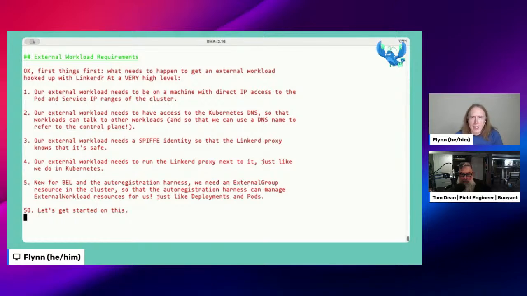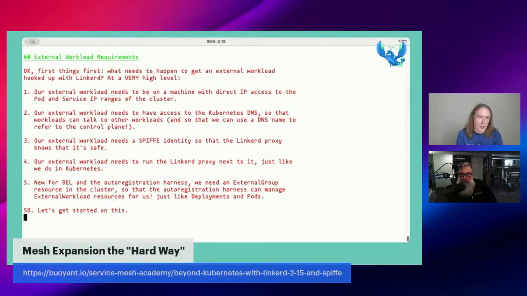I'm going to go through this bit fairly quickly. If you really want to go down the rabbit hole, you can go back to the SMAs that really focus on this one. But high level stuff. External workload has to be on a machine with direct IP access to the pod and service IP ranges of the cluster.